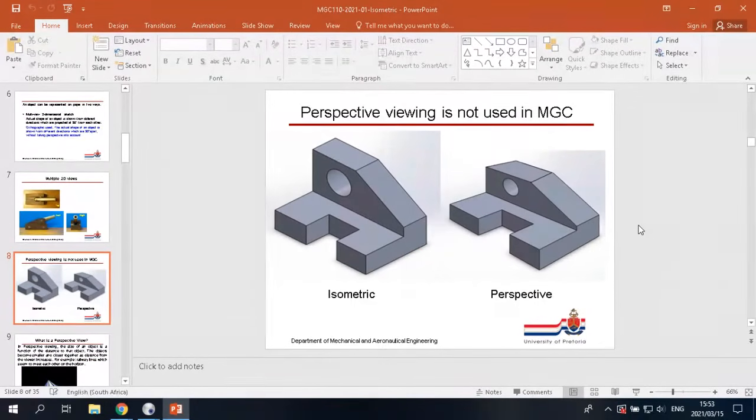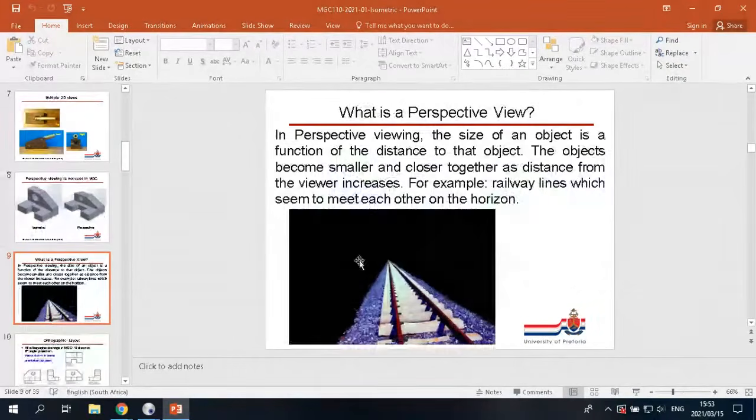For MGC, we're not going to make use of perspective viewing. Perspective is basically a 3D type of picture. I'm just mentioning this for the people who didn't have EGD at school. Perspective is a three-dimensional type of picture which looks a bit more realistic as compared to a normal isometric. Basically, with perspective, the size of an object is a function of the distance to that object. So the object becomes smaller and closer together as the distance from the viewer increases.